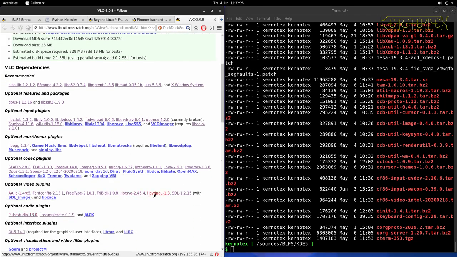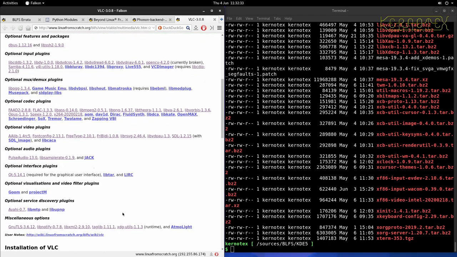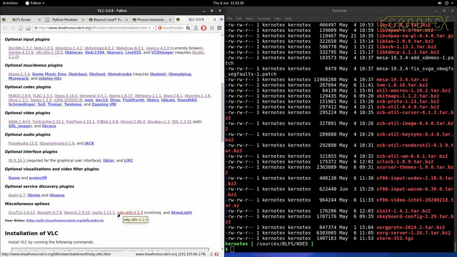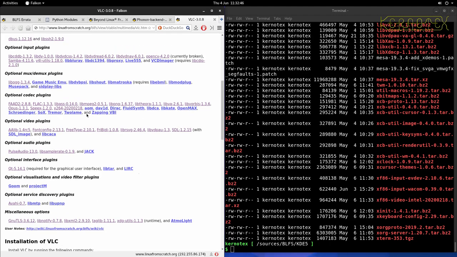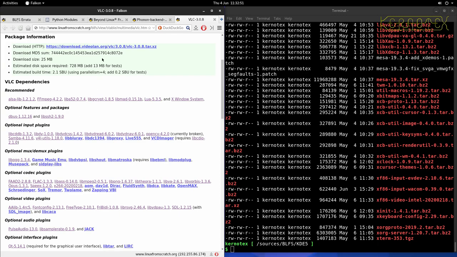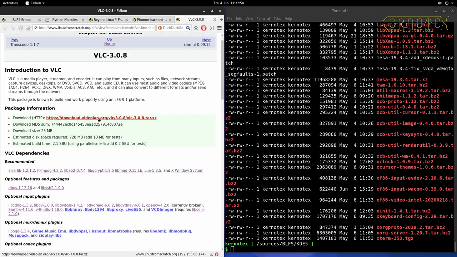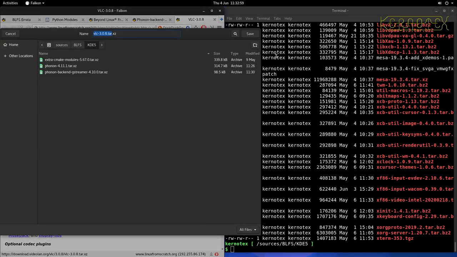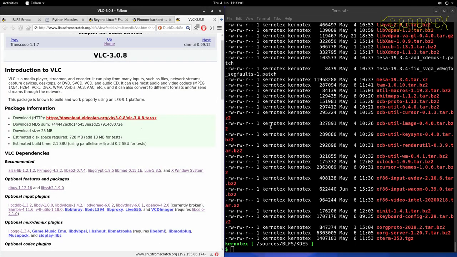Libconfig. Yep. So loads of dependencies here, optional dependencies for different aspects of VLC, and as you can see by the highlighting of all the links, we've got everything installed, so that's saved a great deal of time. So let's save this link, and move that into the parent directory.